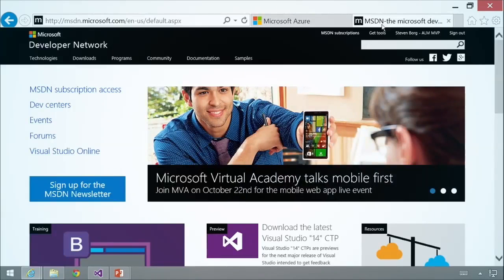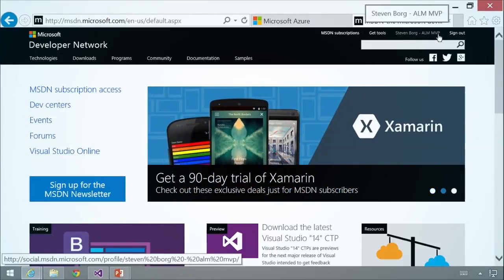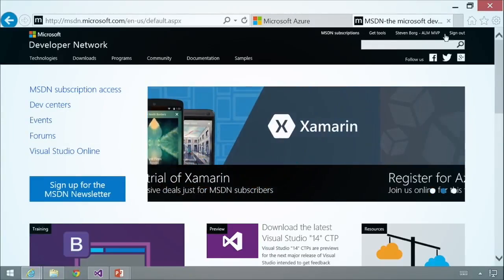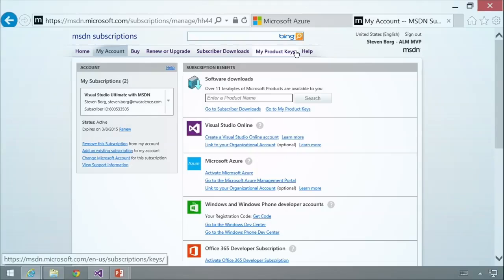And I'm going to do that by going to msdn.microsoft.com, signing in. You'll see I'm signed in right here, Stephen Borg, ALM MVP, and I'm in this basic front page. Now to get there, I'm going to my MSDN subscription, and it's very simple. Once you've signed in, you'll notice I have a Visual Studio Ultimate with MSDN, and right from here, I can do a couple of things.